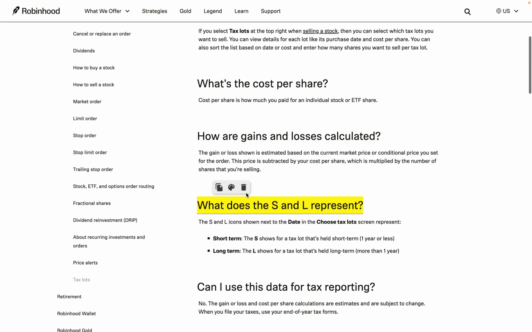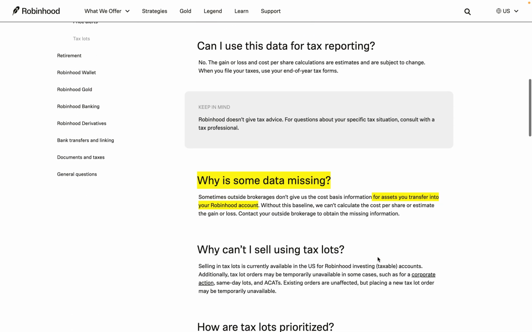So S represents short term. So that's a tax lot that's held short term, so 1 year or less. L is for long term. So that shows a tax lot that's been held for long term, so more than 1 year. And again, that matters a lot when it comes to tax purposes. So make sure that you're aware of that there.